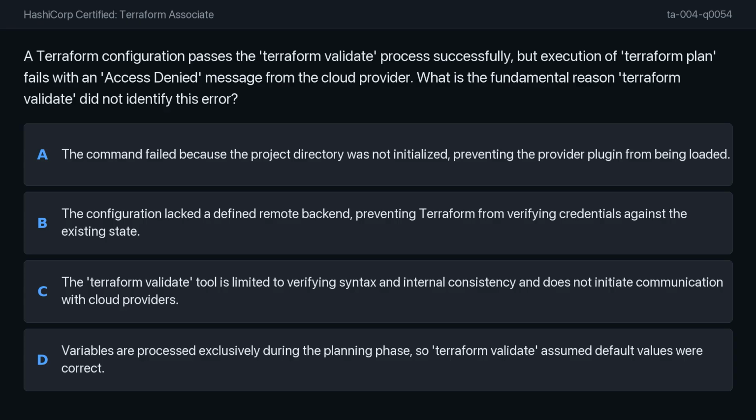Option B. The configuration lacked a defined remote backend, preventing Terraform from verifying credentials against the existing state. Option C. The Terraform validate tool is limited to verifying syntax and internal consistency and does not initiate communication with cloud providers. Option D. Variables are processed exclusively during the planning phase, so Terraform validate assumed default values were correct.